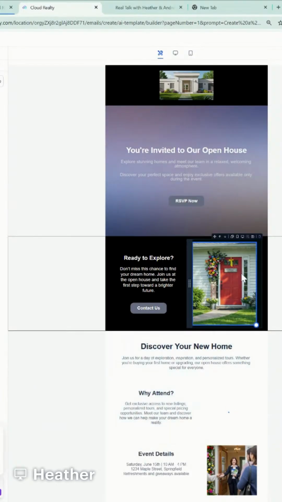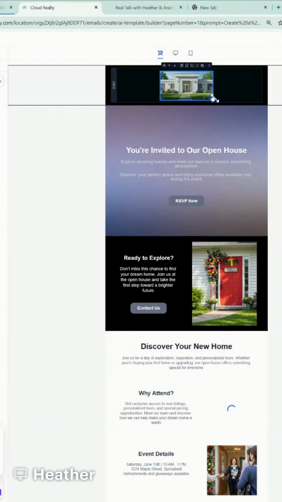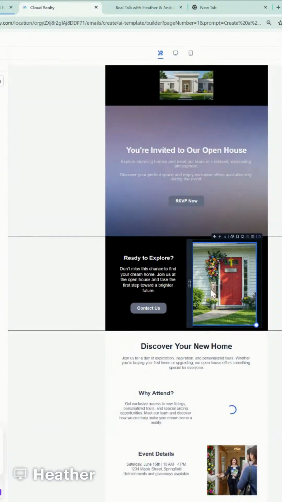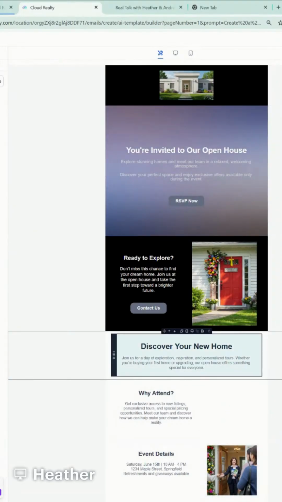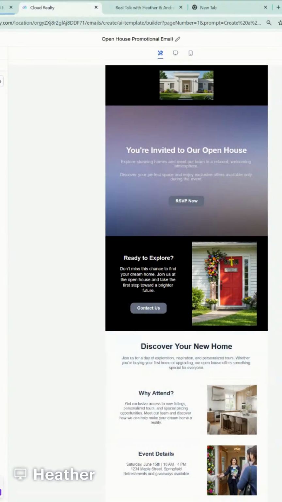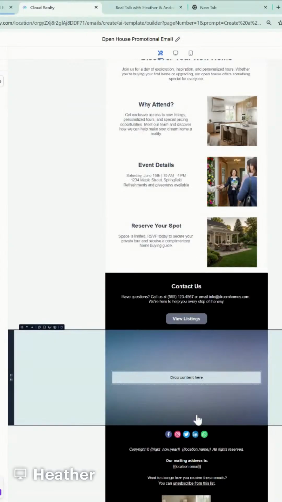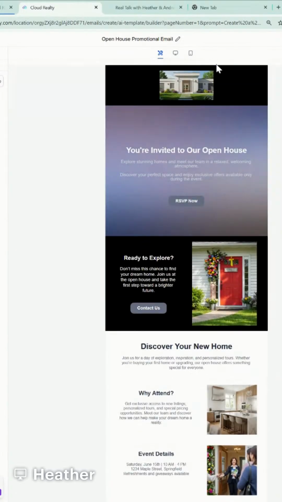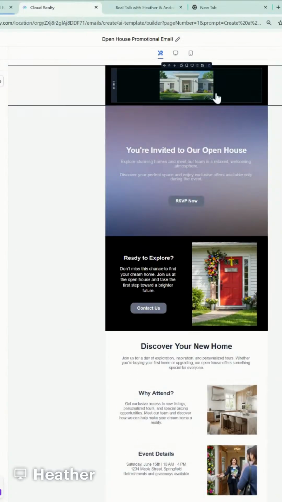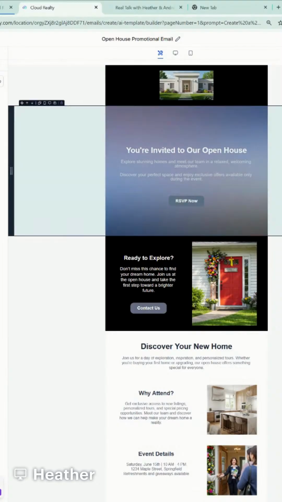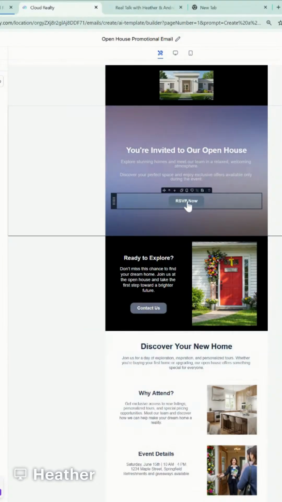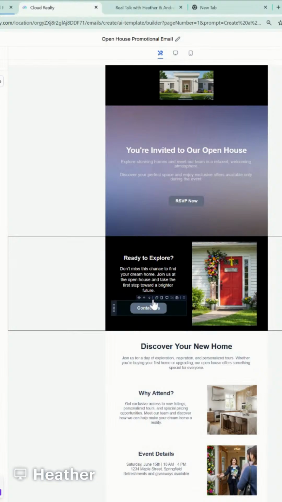So this actually looks really pretty already. It's done a really good job of setting this up. And then you would just go in here and change a few of the details. So as you can see, we've got this set up and it looks really nice. So you have a little picture here, and then you're invited to our open house, RSVP now, ready to explore.